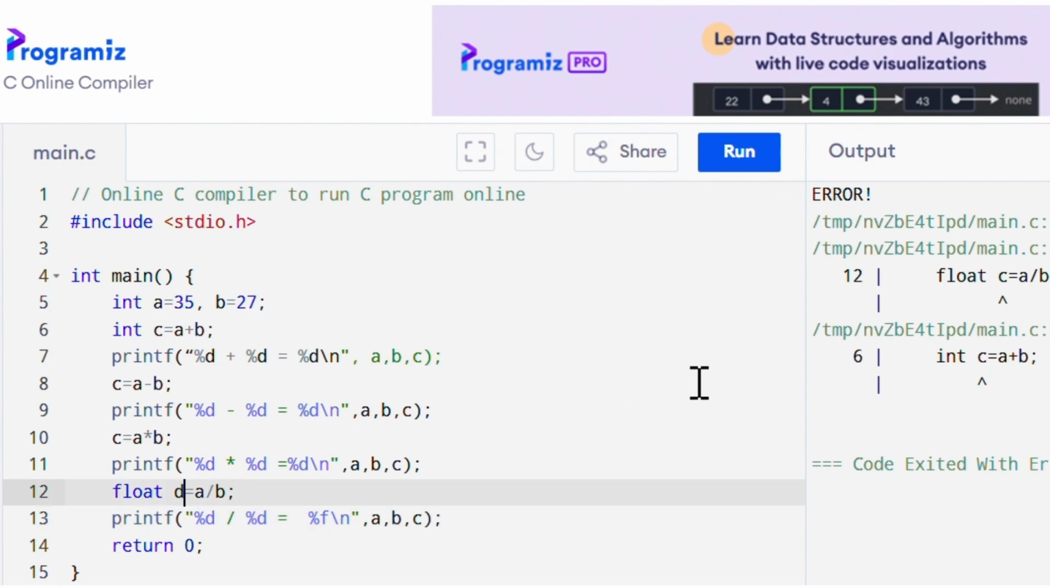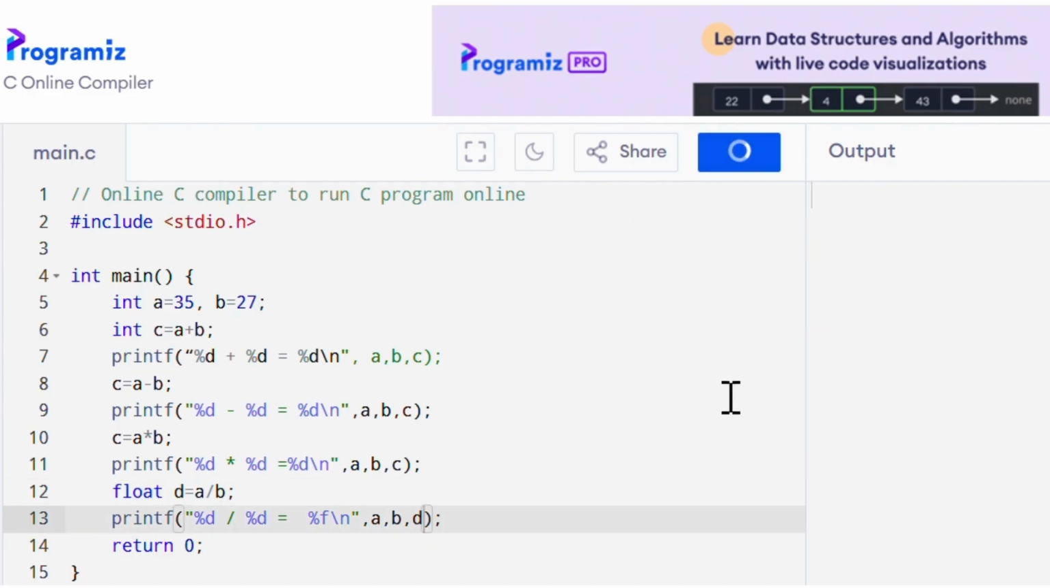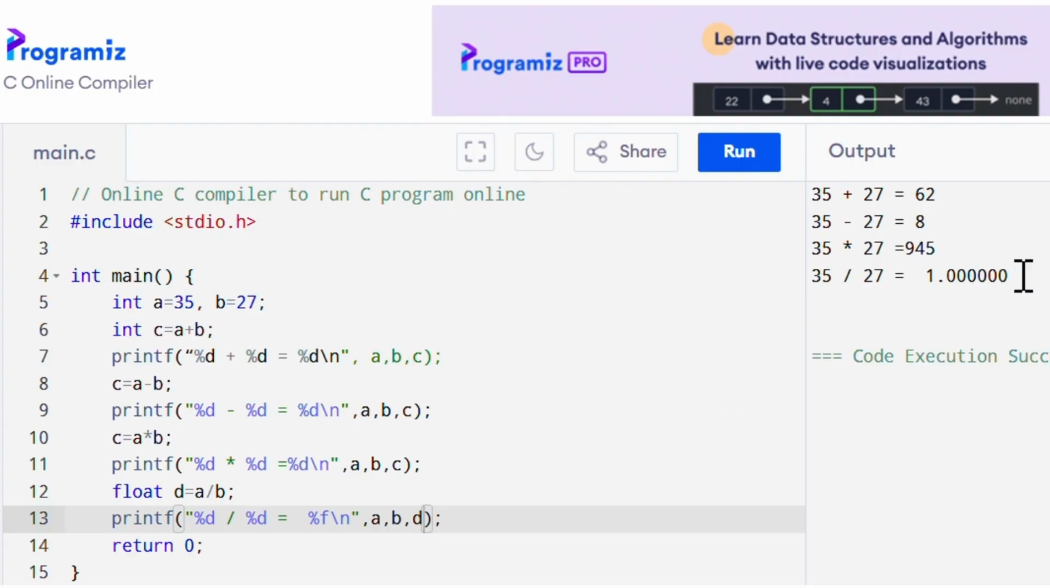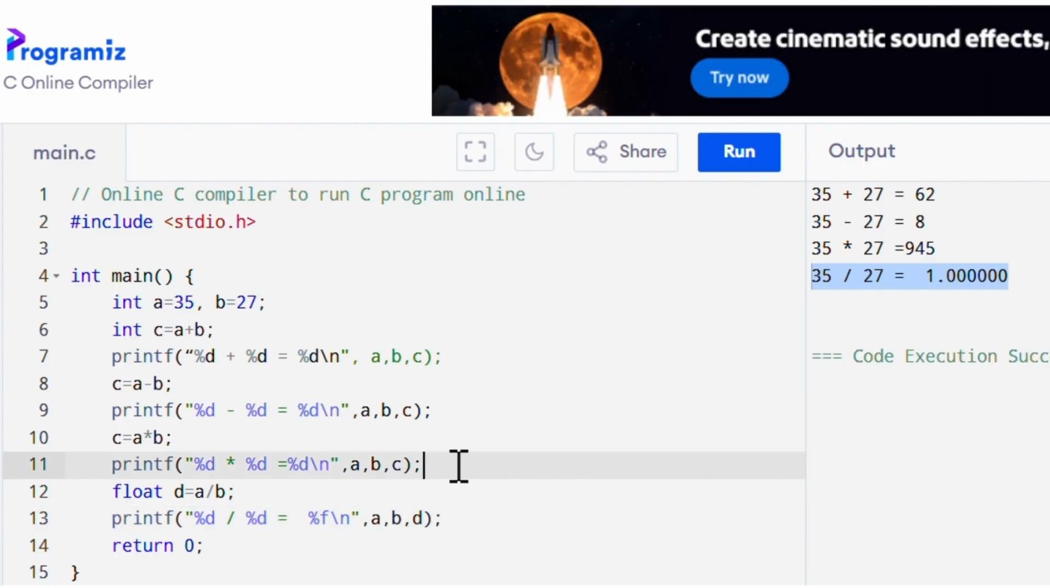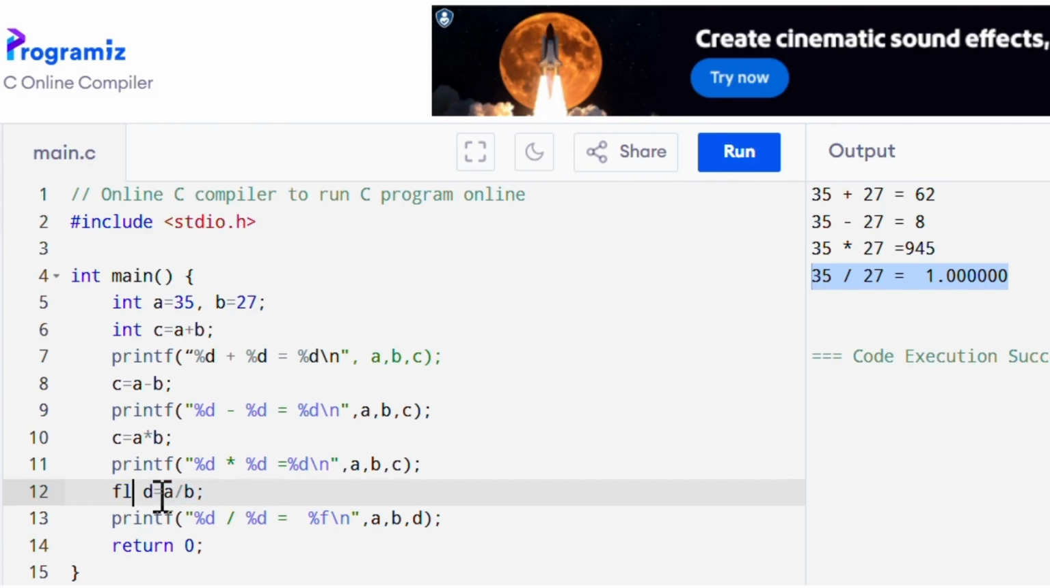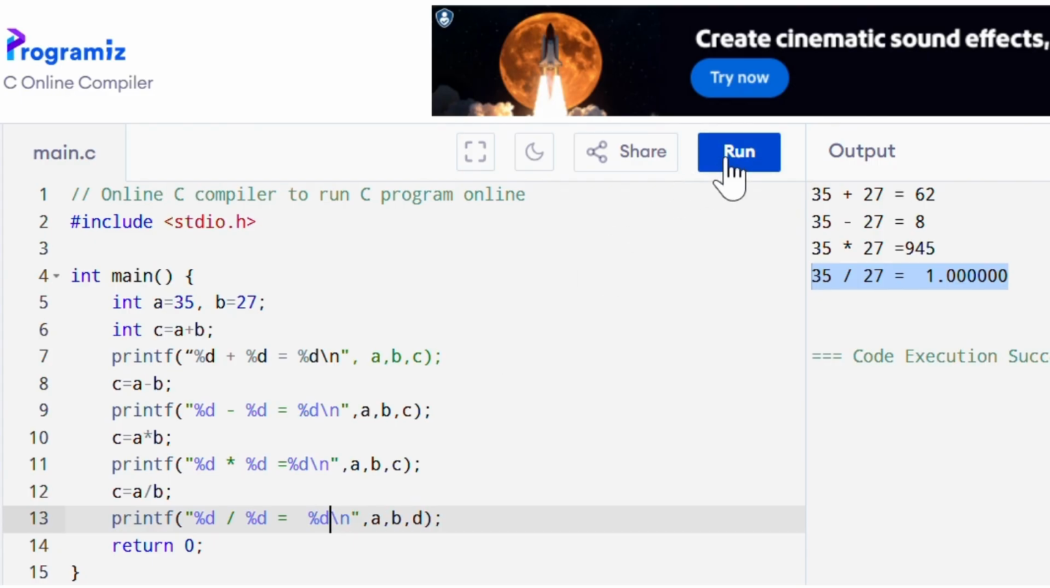I will write it as d, float d equal to, here also I will write it as d. I'll give a different name. See, I have got 1.0000. I got this value because a and b are not float. See, again I will make everything as float. Here it will be c divided by b. Now I've got the values of integers.